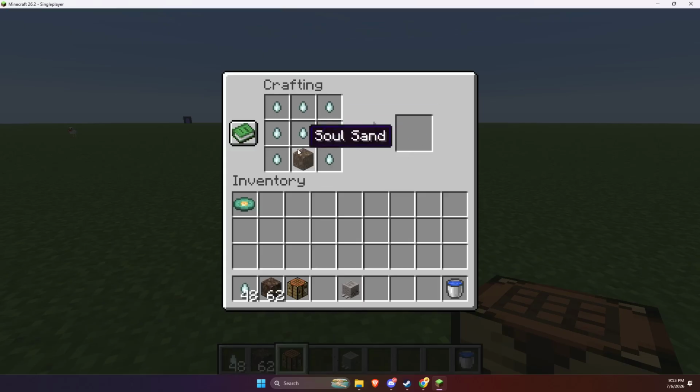That is the full process for crafting a dried ghast in Minecraft 26.1.2. Gather 8 ghast tears and 1 soul sand. Open a crafting table. Place the soul sand in the center, surround it with ghast tears, and then move the crafted dried ghast into your inventory. That covers everything you need to know.